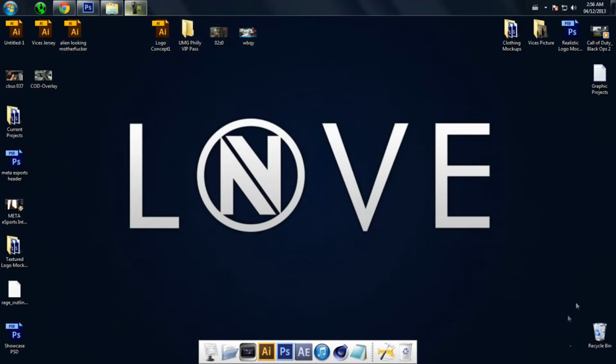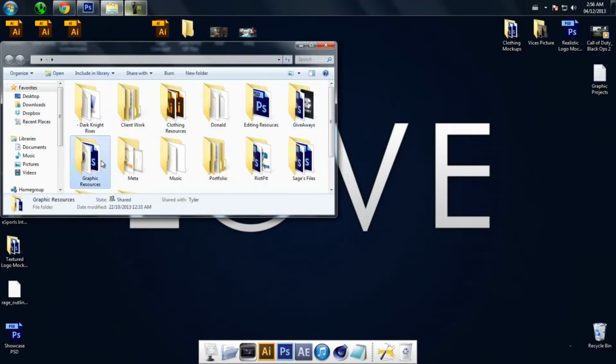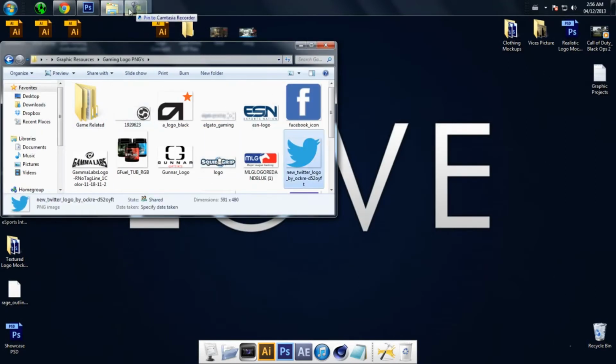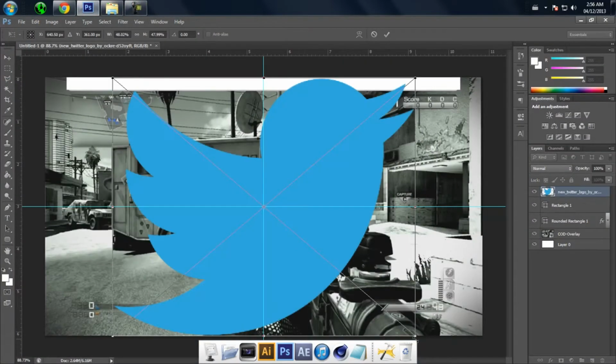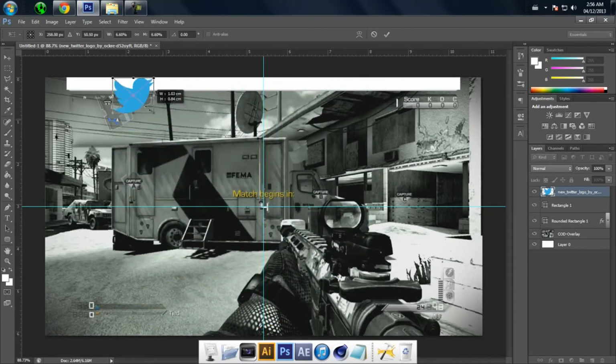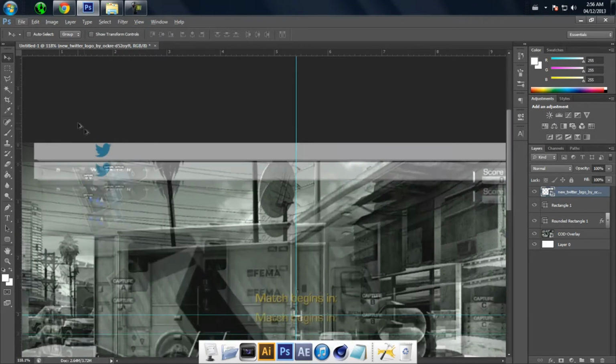Basically, what you're going to start off with is your social media links. I have those right here saved in a folder of mine. I'm just going to bring those on really fast. Make sure when you drag and drop them in, to hold shift while you resize so that you keep the proportions and don't lose any quality in your image.